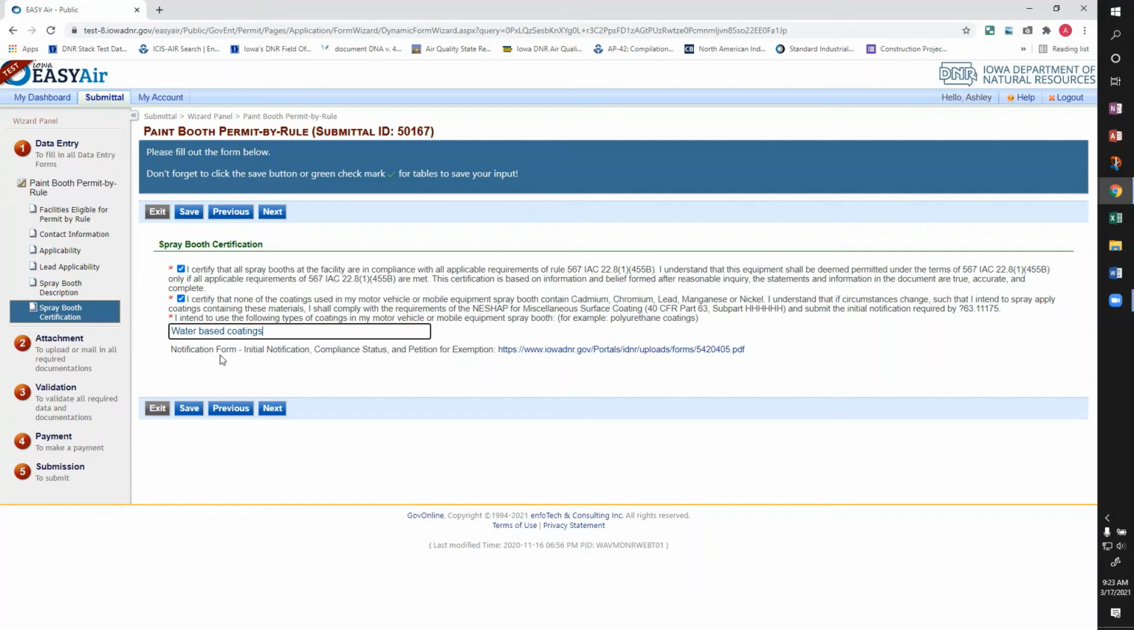Next, you will see this notification form, initial notification compliance status, and petition for exemption. This form is found at the link over here, and you can click on it and it will download the form and you will fill it out. If you are qualified for an exemption under NESHAP 6X or 6H, or if you're going to certify that you're not going to use cadmium, chromium, lead, manganese, or nickel in your coatings, you will have to fill out this form.